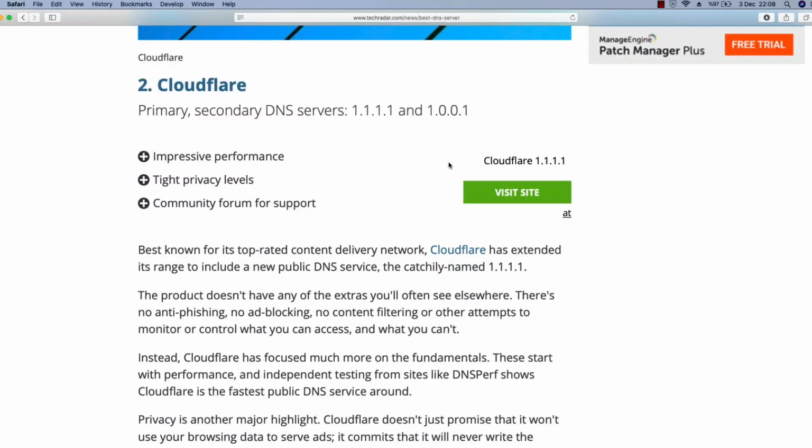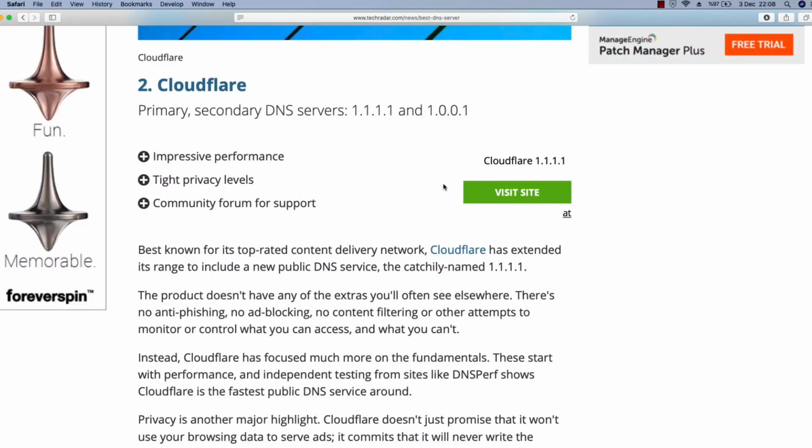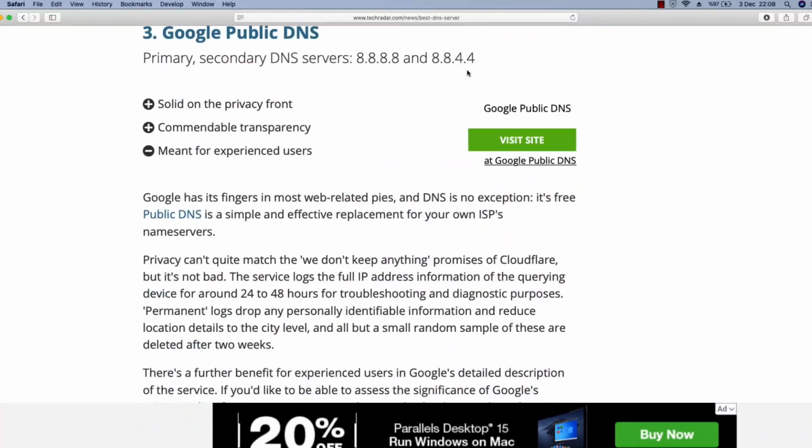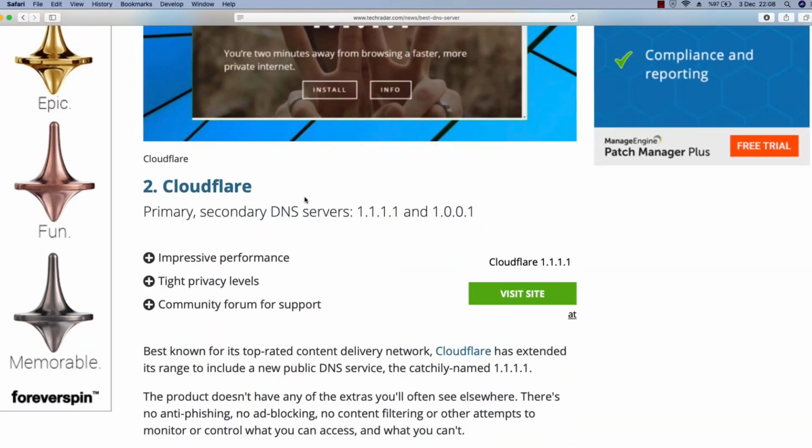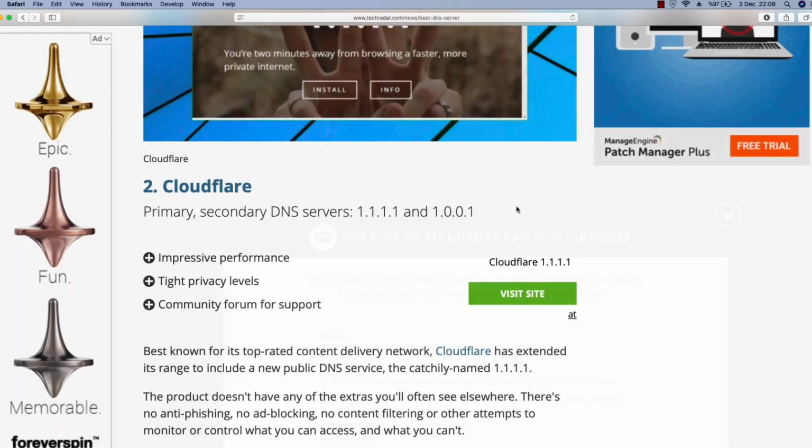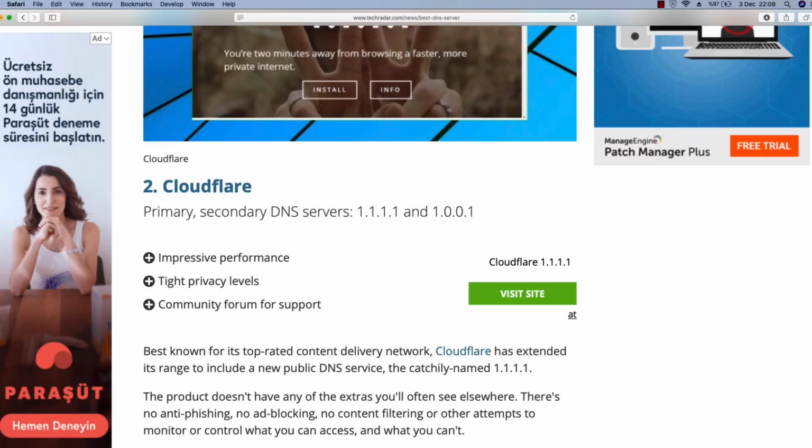So I suggest you choose either 1.1.1.1 or Google DNS servers 8.8.8.8 and 8.8.4.4. Google DNS servers actually worked for me in the past in a consistent way, okay? They actually work. Cloudflare actually works as well. So it's your choice. Just go for 8.8.8.8 or 1.1.1.1.